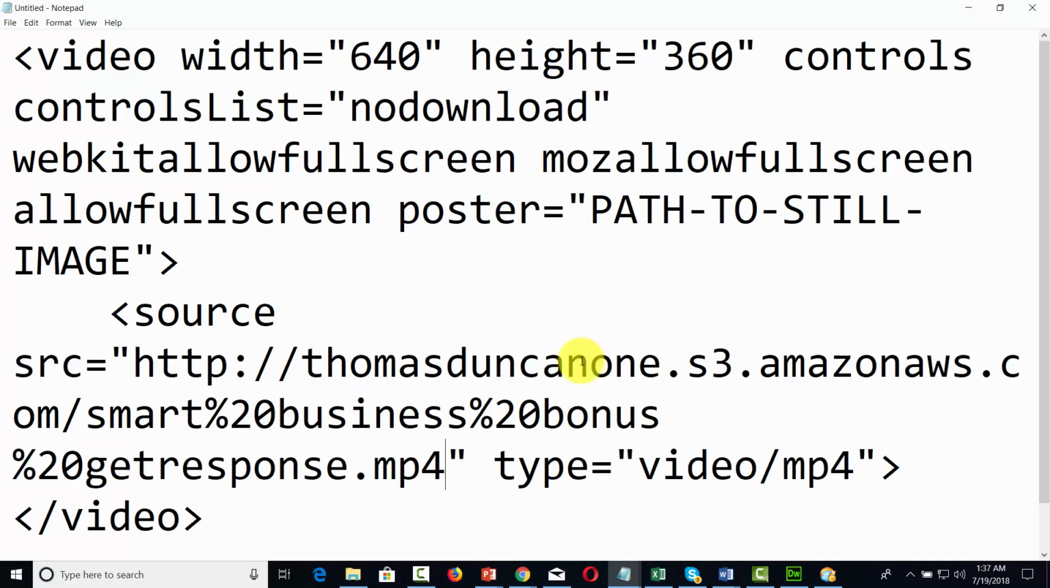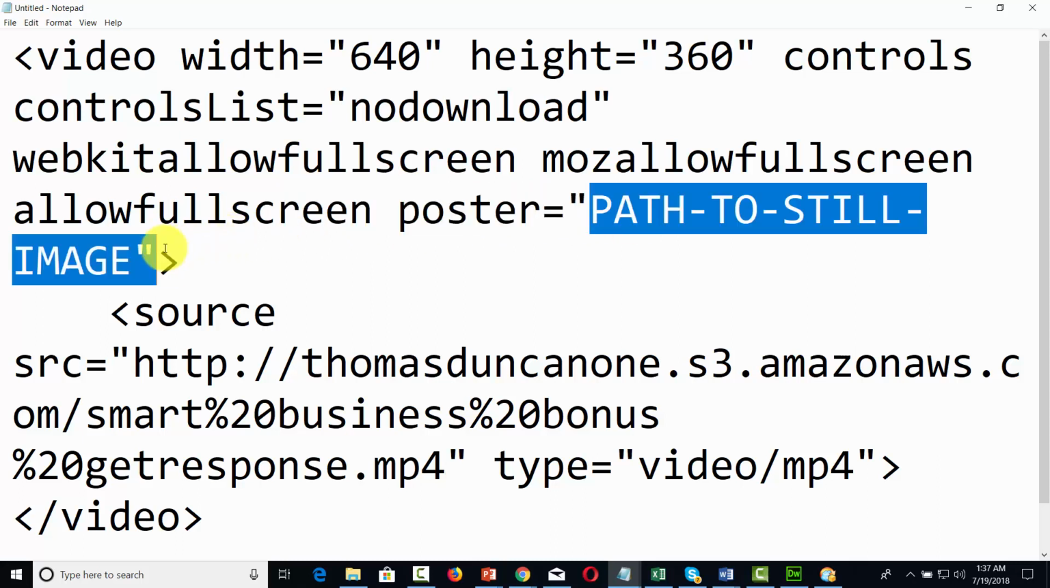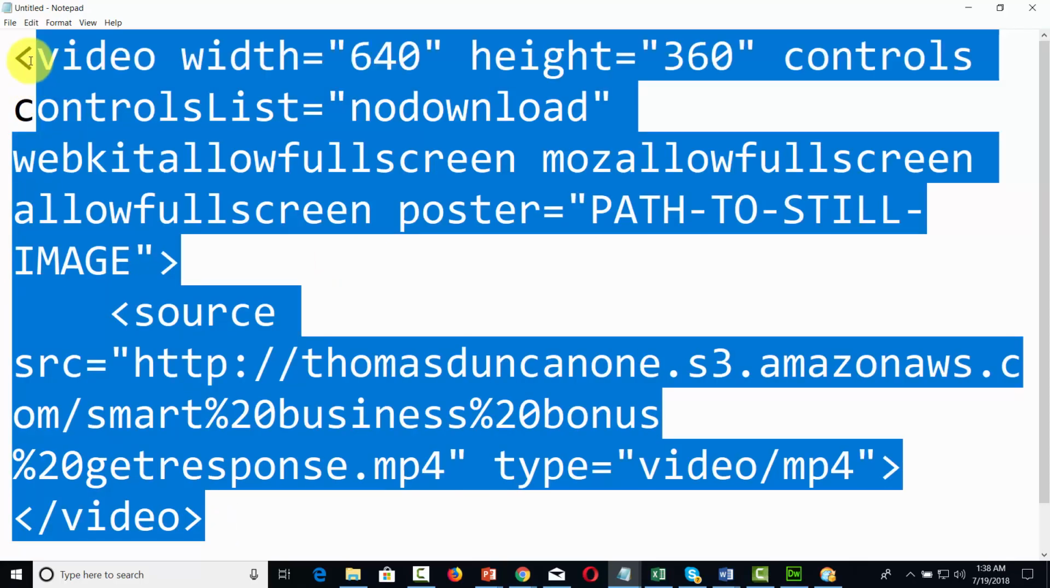What you'll also see is that there is a path to a still image. So, for example, if you have a thumbnail that you want to use, you will want to place the path to that image inside of this set of quotations. You can get that from Amazon S3 or from any server. You do want to make sure that it's going to fit the video width and height. And once you have the entire code ready, what you're going to do is copy the entire code.